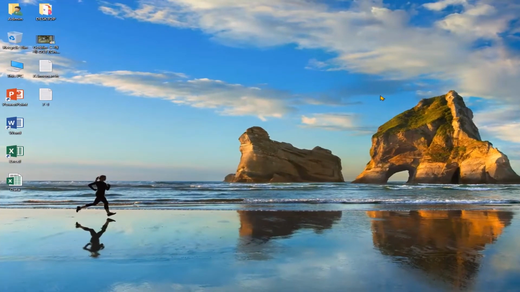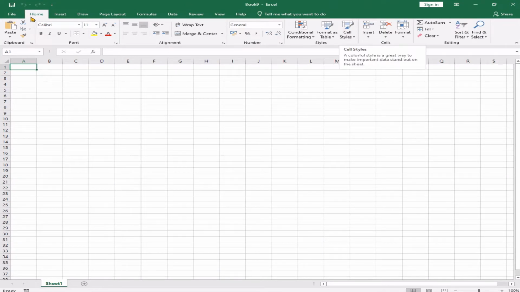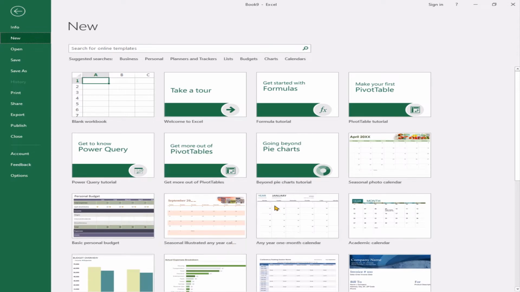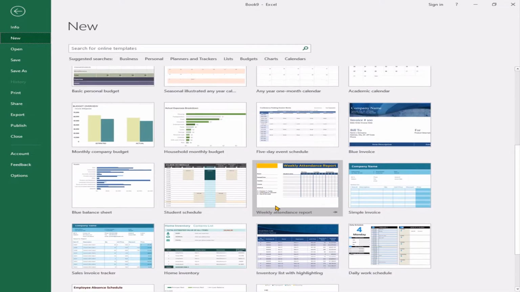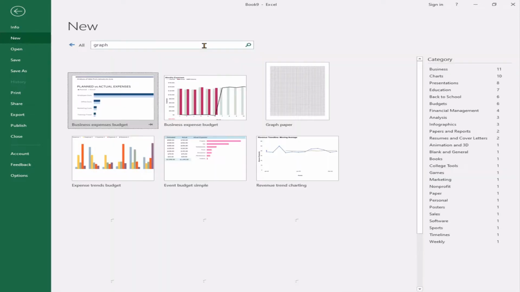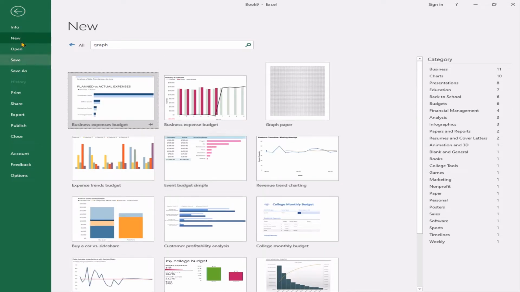Now let's open Excel. It will open a blank spreadsheet. You can see from the new tab there are a lot of ready-made templates you can edit and use, or you can search online templates. Search anything and press enter, and you will see a lot of online ready-made templates that you can use.